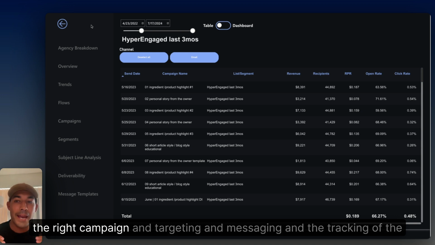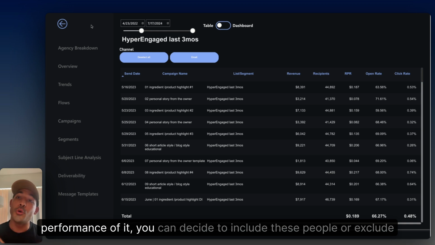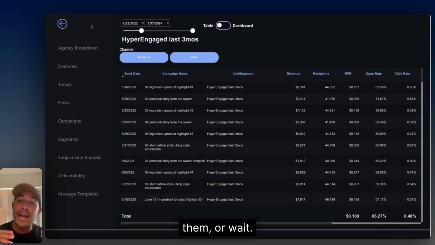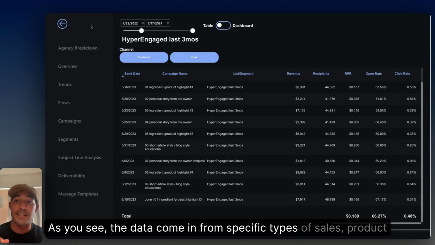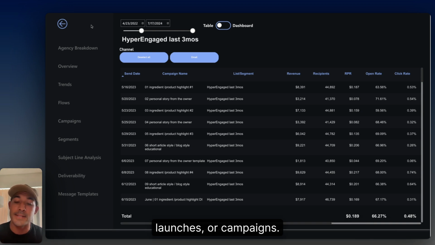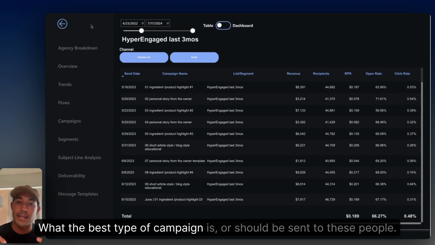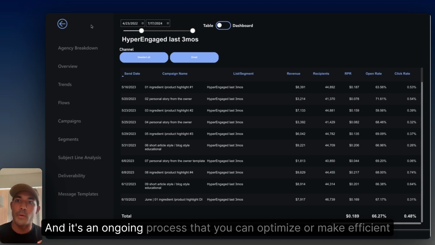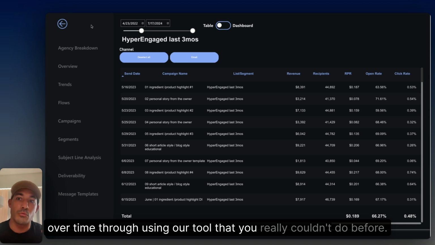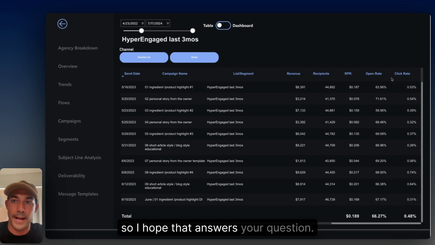But with the right campaign and targeting and messaging and the tracking of the performance of it, you can decide to include these people or exclude them, or wait as you see the data come in from specific types of sales, product launches, or campaigns, what the best type of campaign is or should be sent to these people. And it's an ongoing process that you can optimize or make efficient over time through using our tool that you really couldn't do before. So I hope that answers your question.